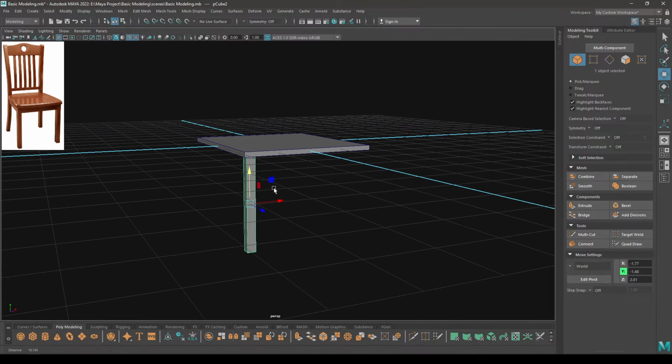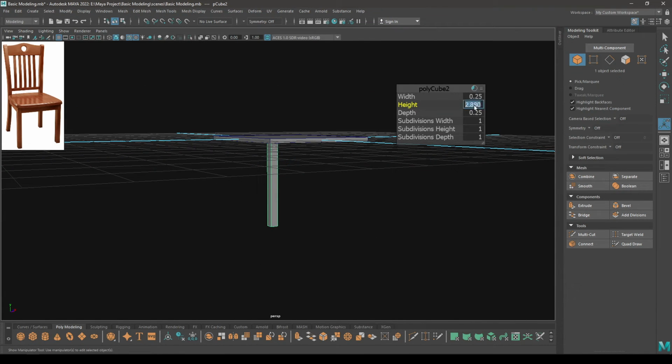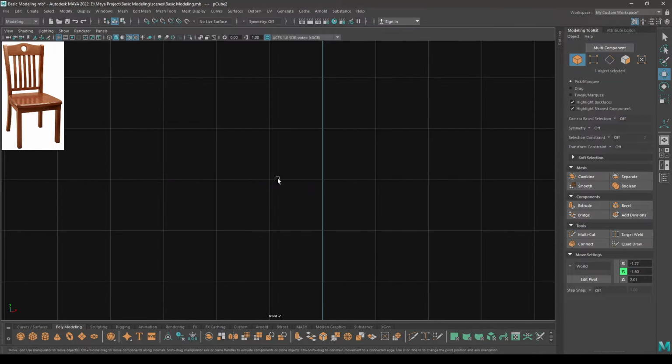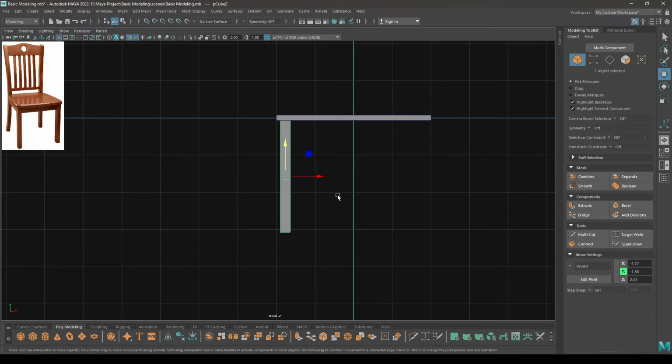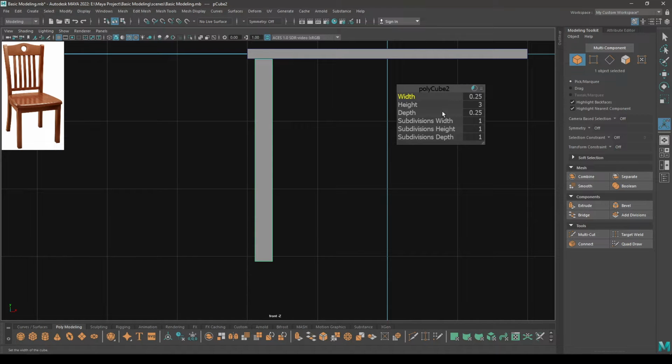Pull this down. Keep the height 3. Go to front view and let's align this leg with this seat. Maybe we need a little bit more height and less width and depth. So I'm going to change it to 0.2 and increase the height to 3.2.